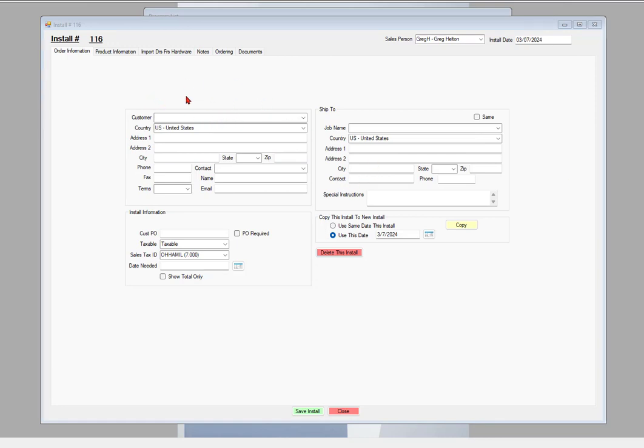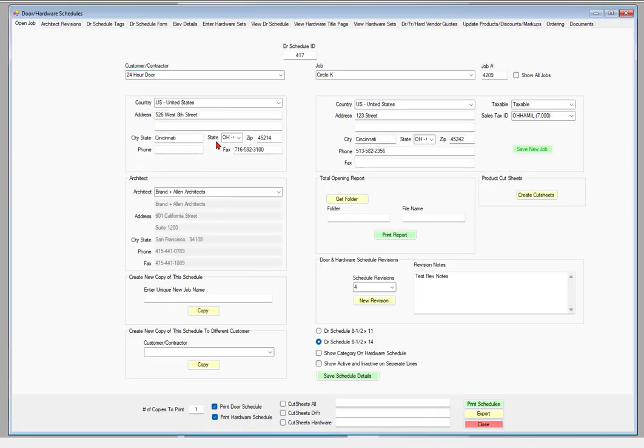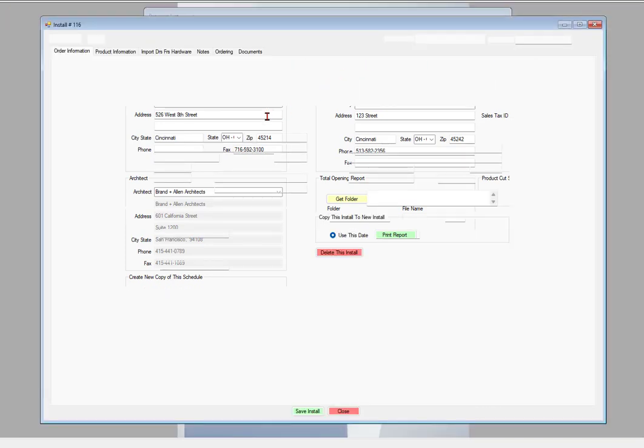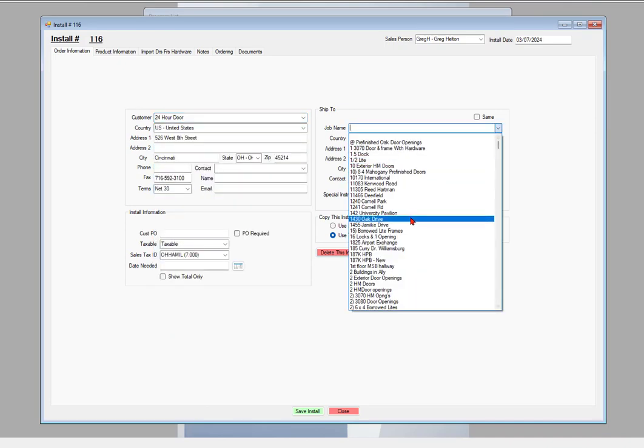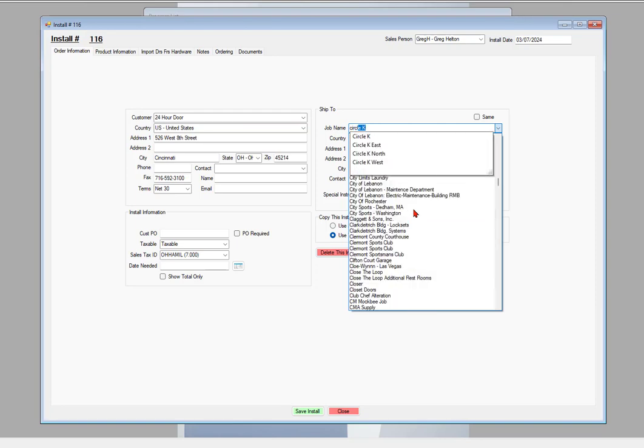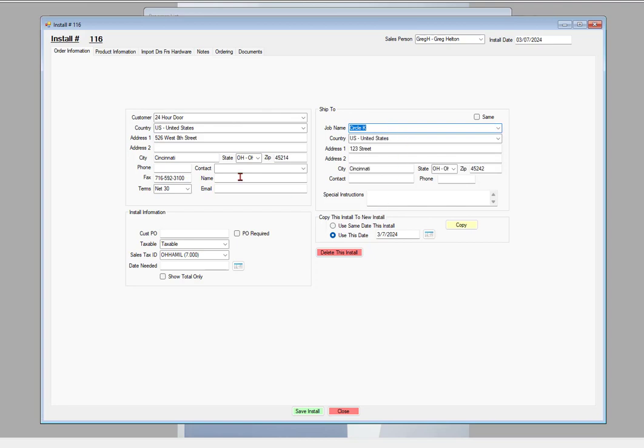Okay, so first thing we need to do, you want to select the same customer and the same job as you do have on the door and hardware schedule. And I have one opened up here. So it's the contractor's 24-hour door, and the job is Circle K. So let's go ahead and select these two. And we'll need to save this again before we can change tabs.